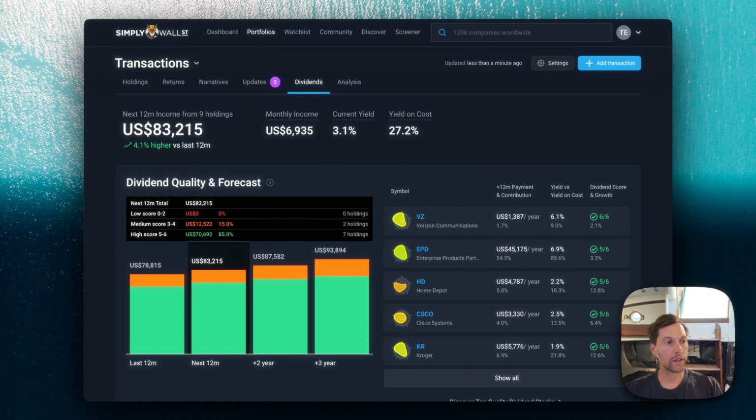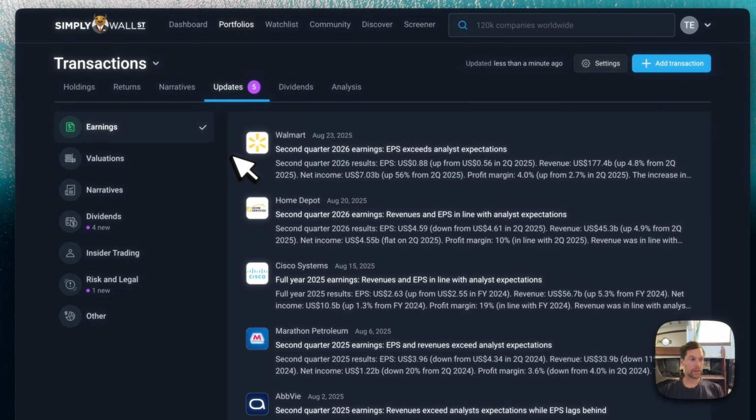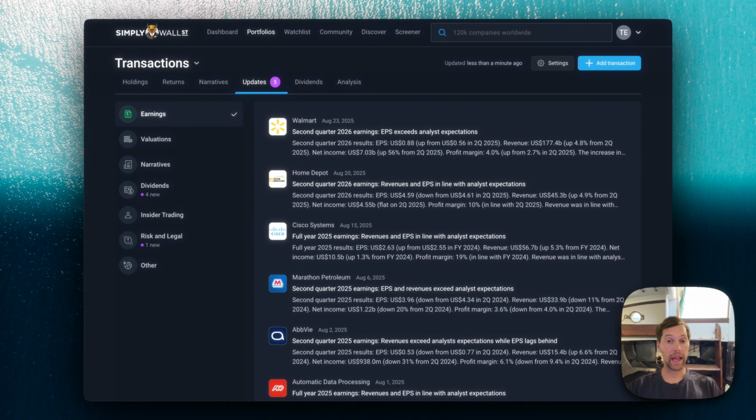So the next one I want to show you is the updates tab, which is over here. The updates tab is where we're going to capture anything that's changing with any of the stocks in your portfolio. You can come back to this tab and check on it whenever you want, but we will also send you an email alert when one of these that's important has happened, so you'll get that straight away. And if you have our mobile app, you'll get a push notification.